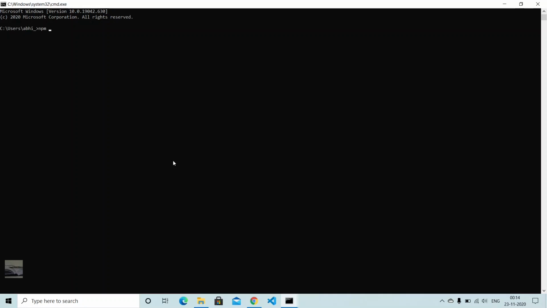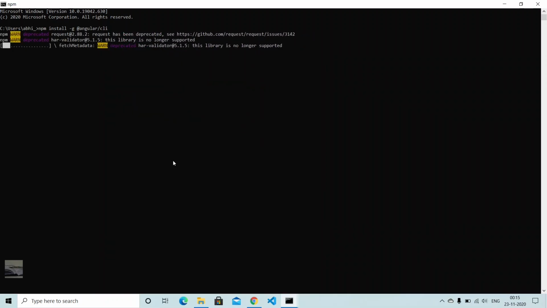So the command is npm install -g, which will globally install your dependencies, and we need Angular CLI. So @angular/cli. Angular CLI is a tool available to bootstrap your application using commands. So we can simply create our application using Angular CLI commands, and also we can serve our application onto our server. Let's just give it a minute.